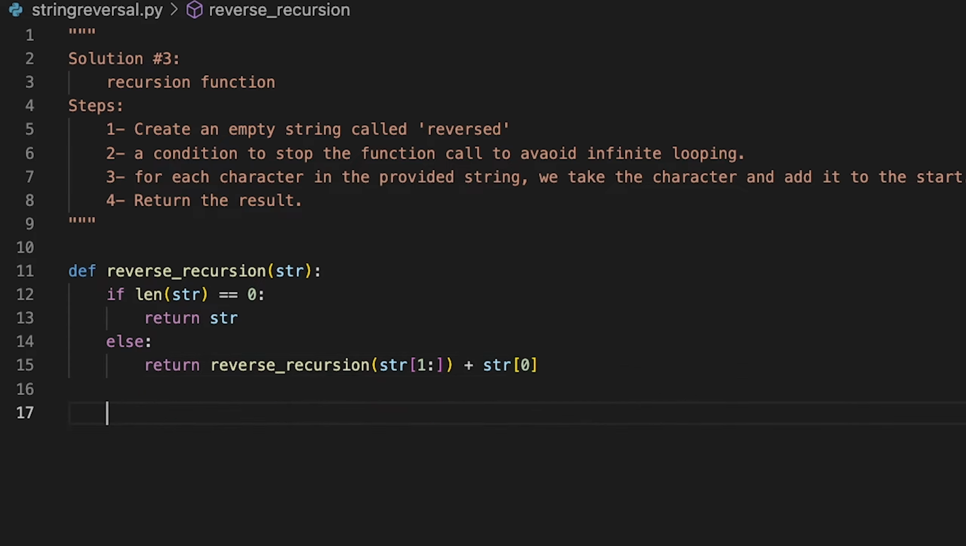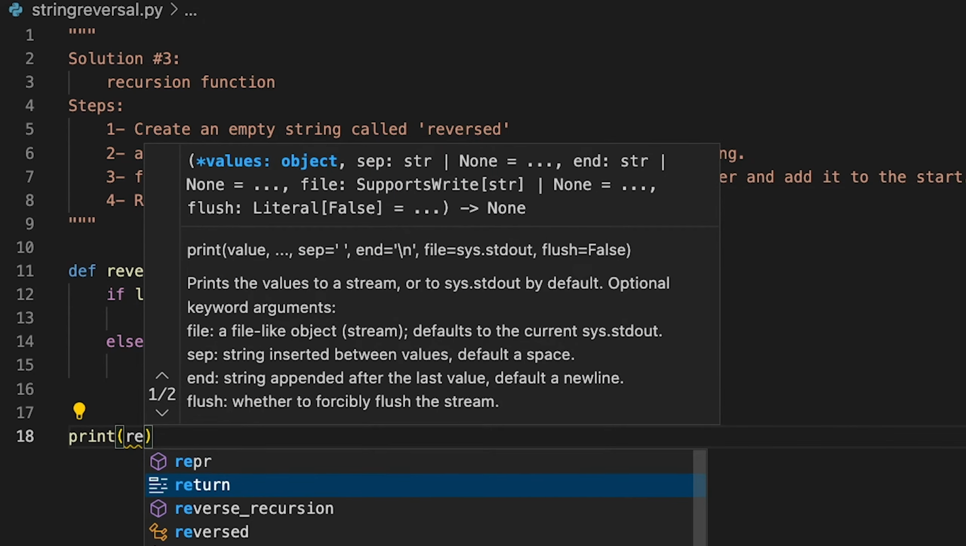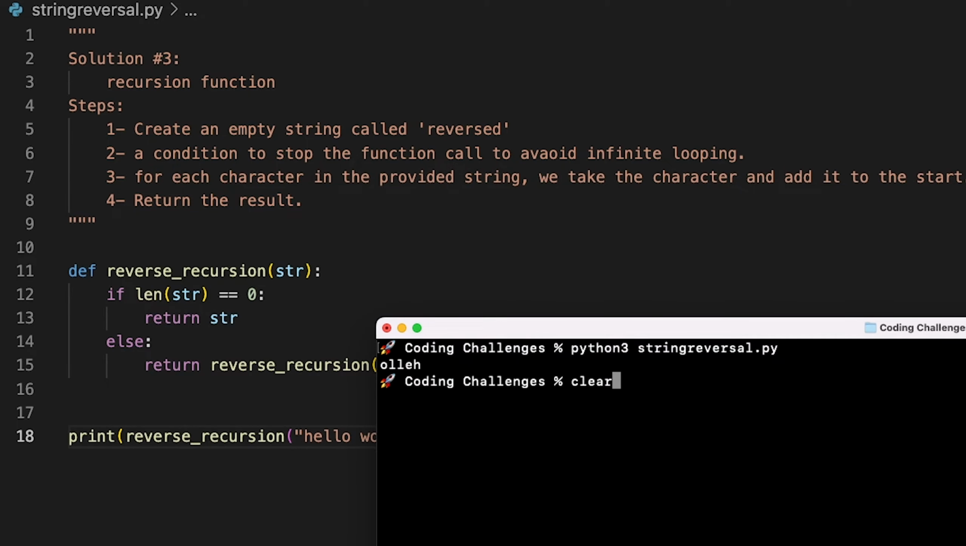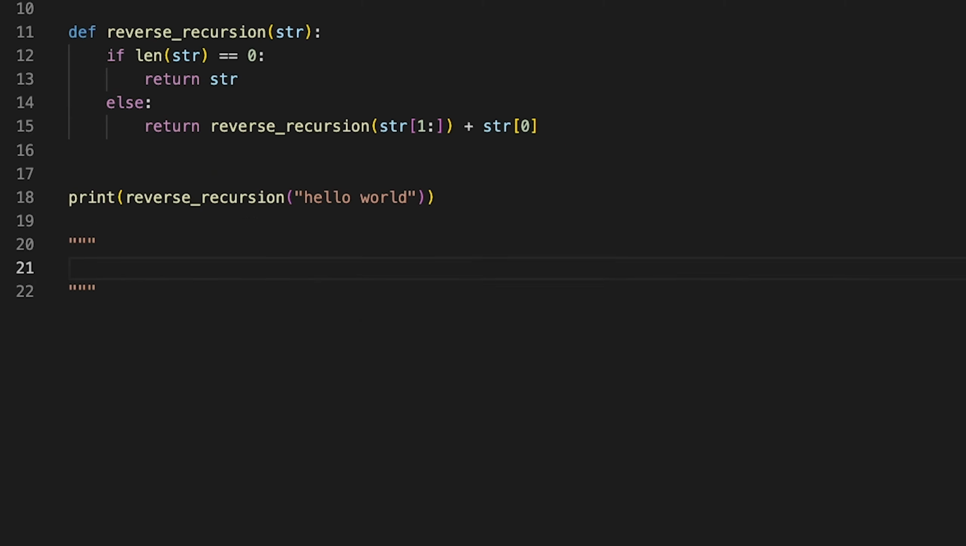So basically this is what it takes to reverse a word. So let's go ahead, print the function, so reverse recursion, and then we say hello world, and let's go ahead and save and run the script. So if you clear this out and we run the string reversal script, and as you can see, we were able to reverse the word hello world.